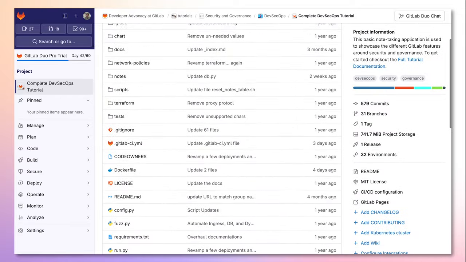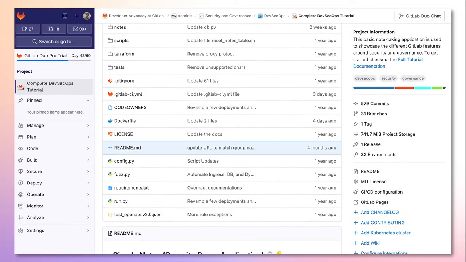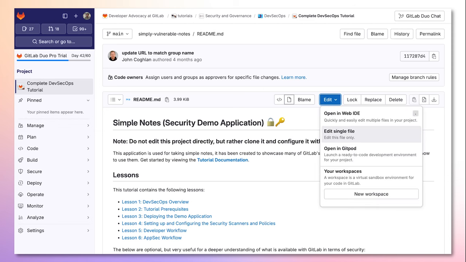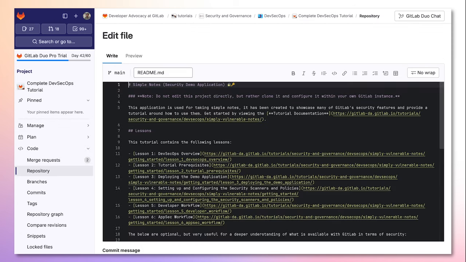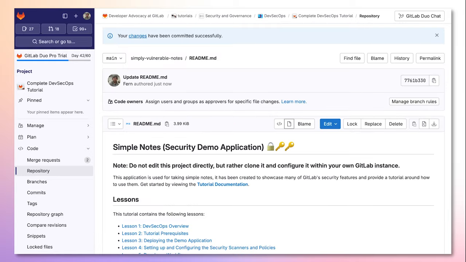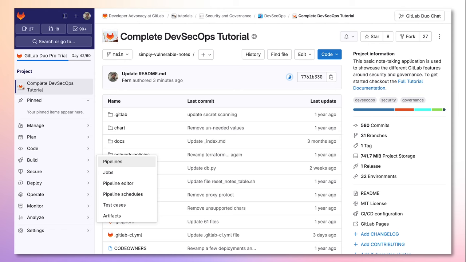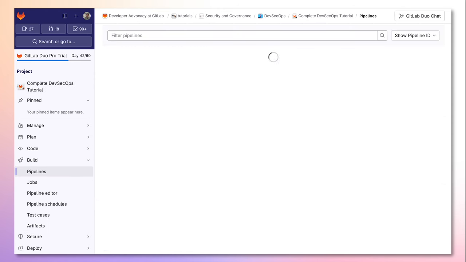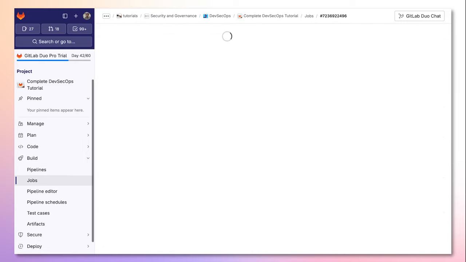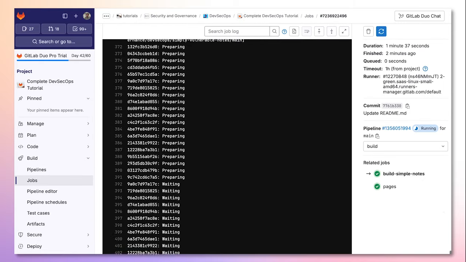Now I'll go back to my project and perform a simple change to kick off the container scanning for registry job. Continuous container scanning will run regardless of the change, as long as a container image with the latest tag is being pushed. If we go to the pipeline section, we can see that the build job completed successfully. This is where we pushed our latest tagged image.